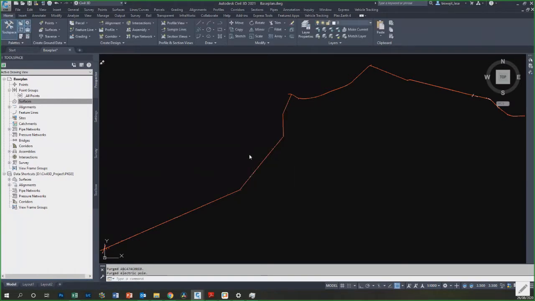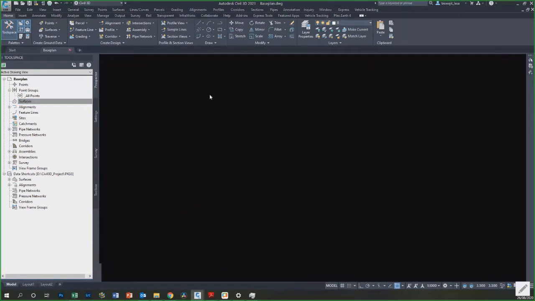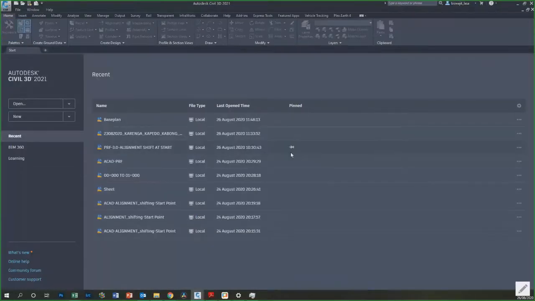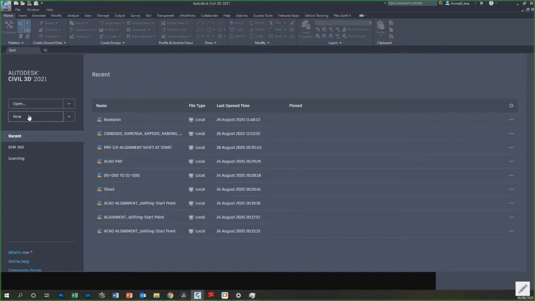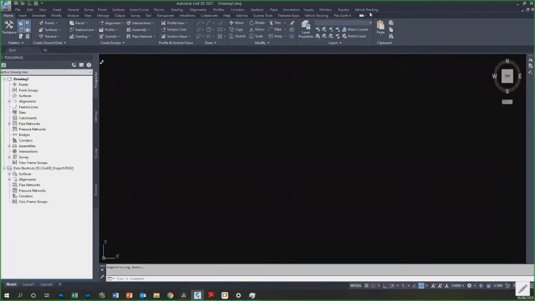Just save it. So now we have the base plan and the DTM, so we can start up with the design. The first step, whenever you are designing, this is the Civil 3D interface when you open it up. The first step is just create new. It will create a new drawing.